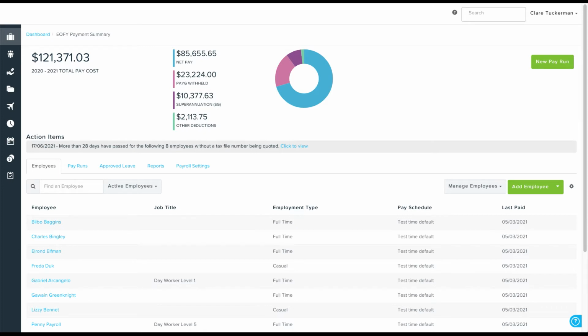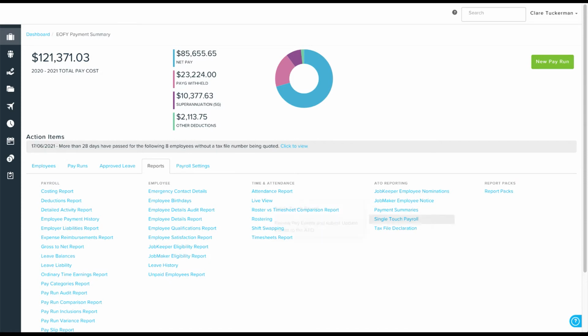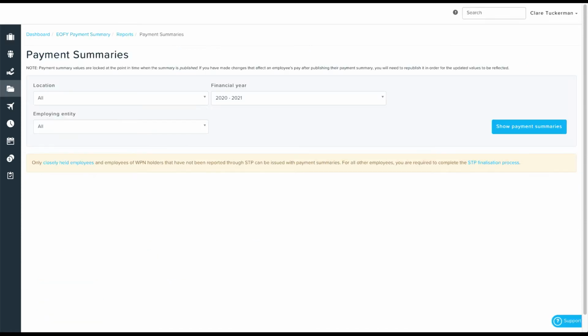To do this, we need to go to the Reports tab and then to Payment Summaries. You'll notice this warning. This reminds users that only businesses with an exemption can lodge payment summaries.